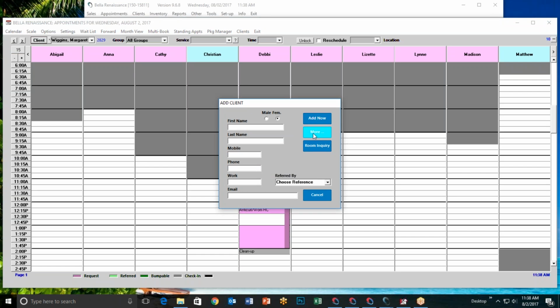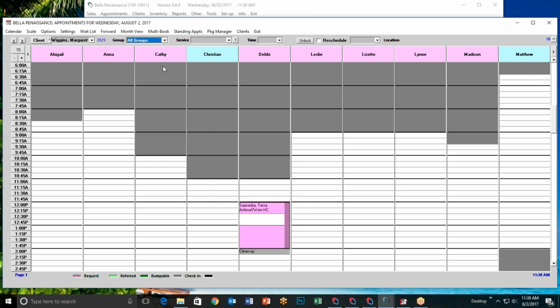But I could also select more, and that will allow me to take a lot more information. So if I have an opportunity to chat with this customer, after I get their first and last name in, hit more and take a lot more information on them. Their entire client file will appear if you hit more. But simply adding now will put their name right up here like Margaret's already is.